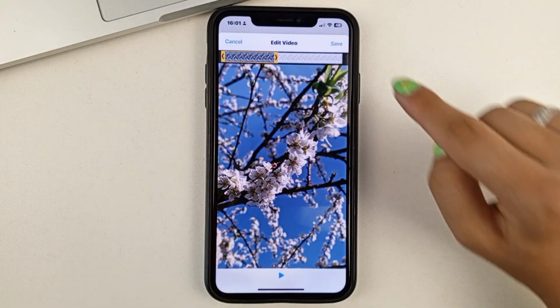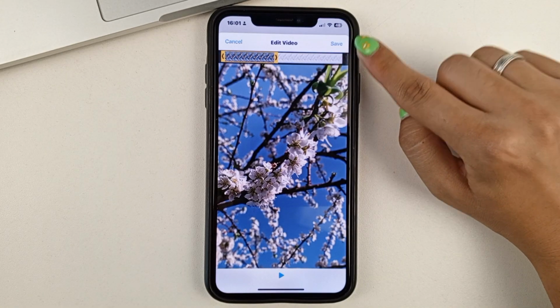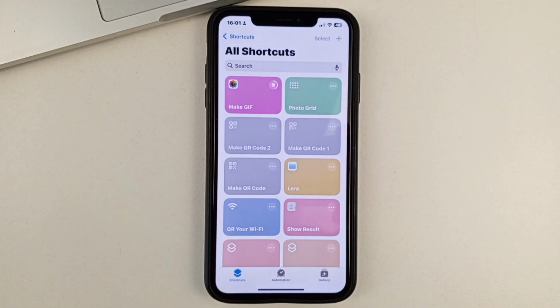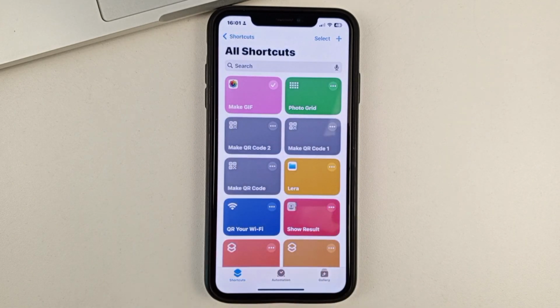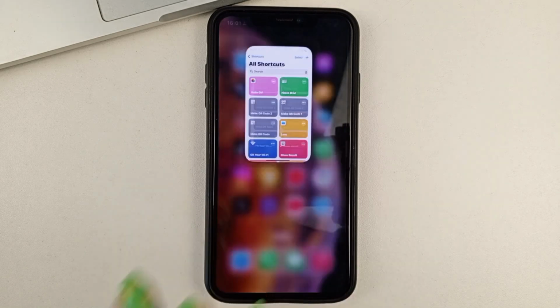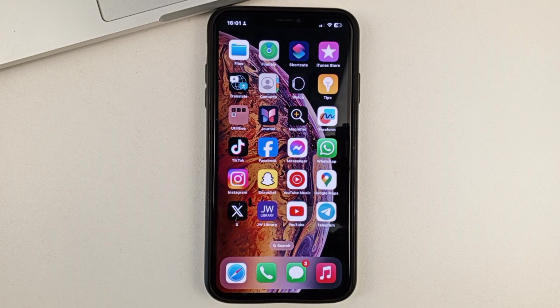And if you're happy with the result, then in the top right corner click Save. So your GIF will be saved. And you can find it in your gallery. Friends, this is how you can easily convert video to GIF on your iPhone. I really hope this video helped you and that it was useful for you.